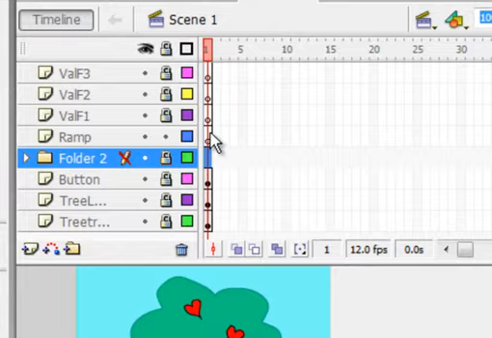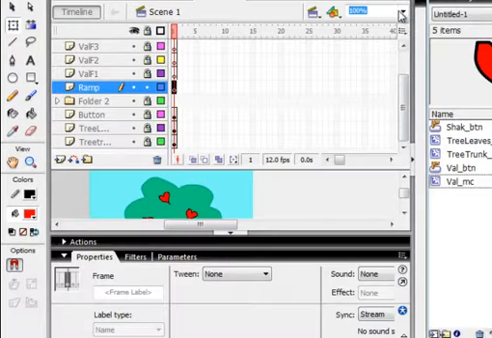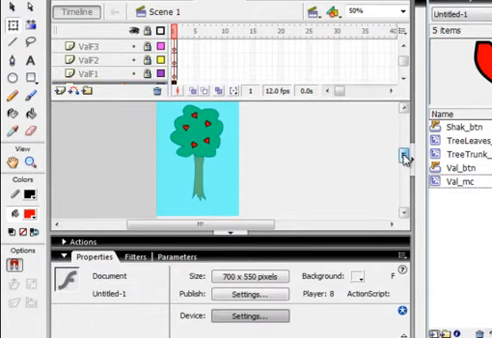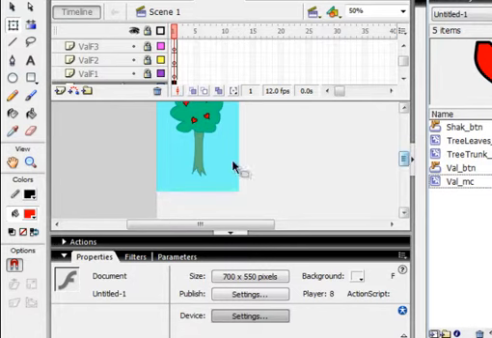Unlock the ramp layer, select frame 1. Make your stage about 50%. Pull that up so we can get at it. And right here we're going to draw a ramp. What's going to happen is the Valentines are going to fall on this ramp and go down the ramp.